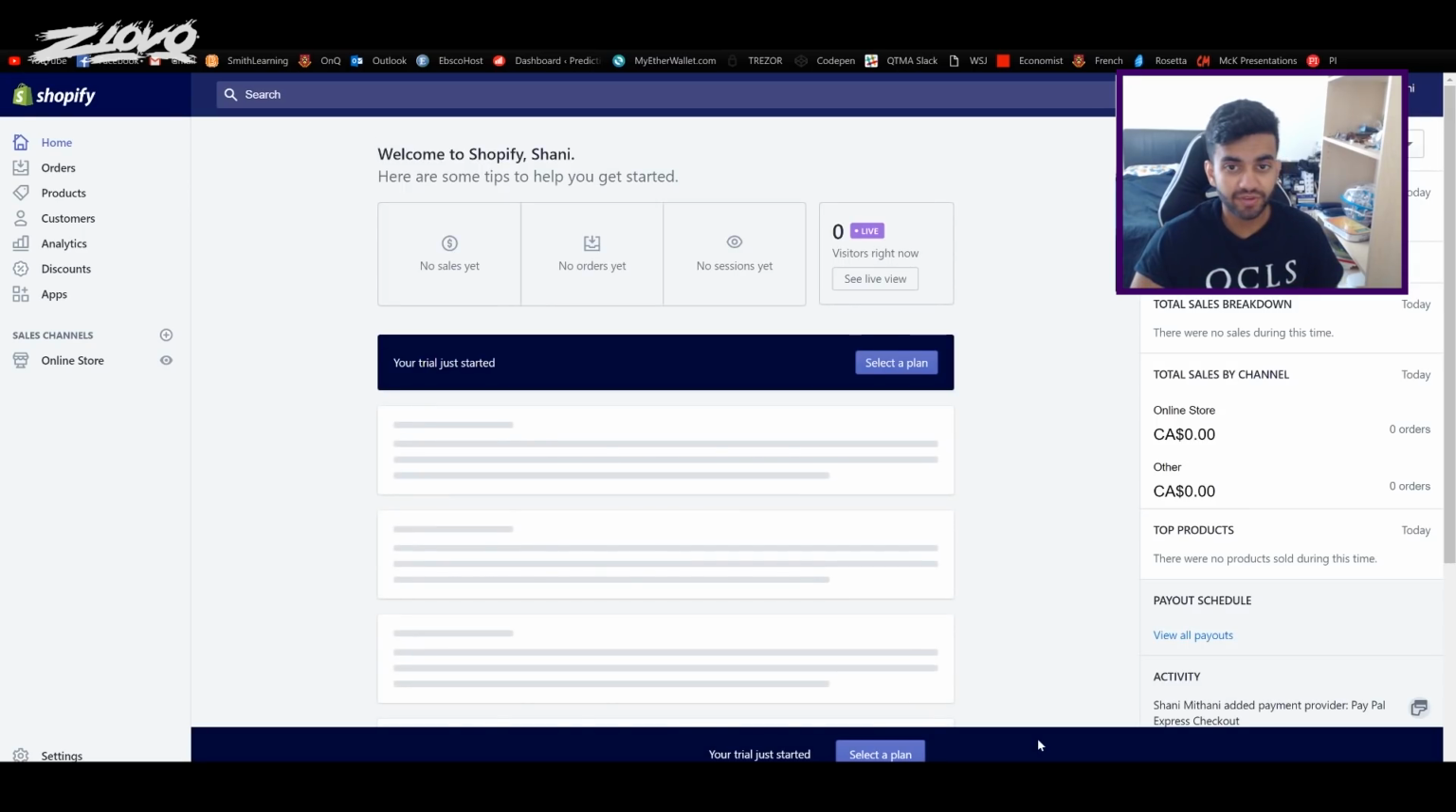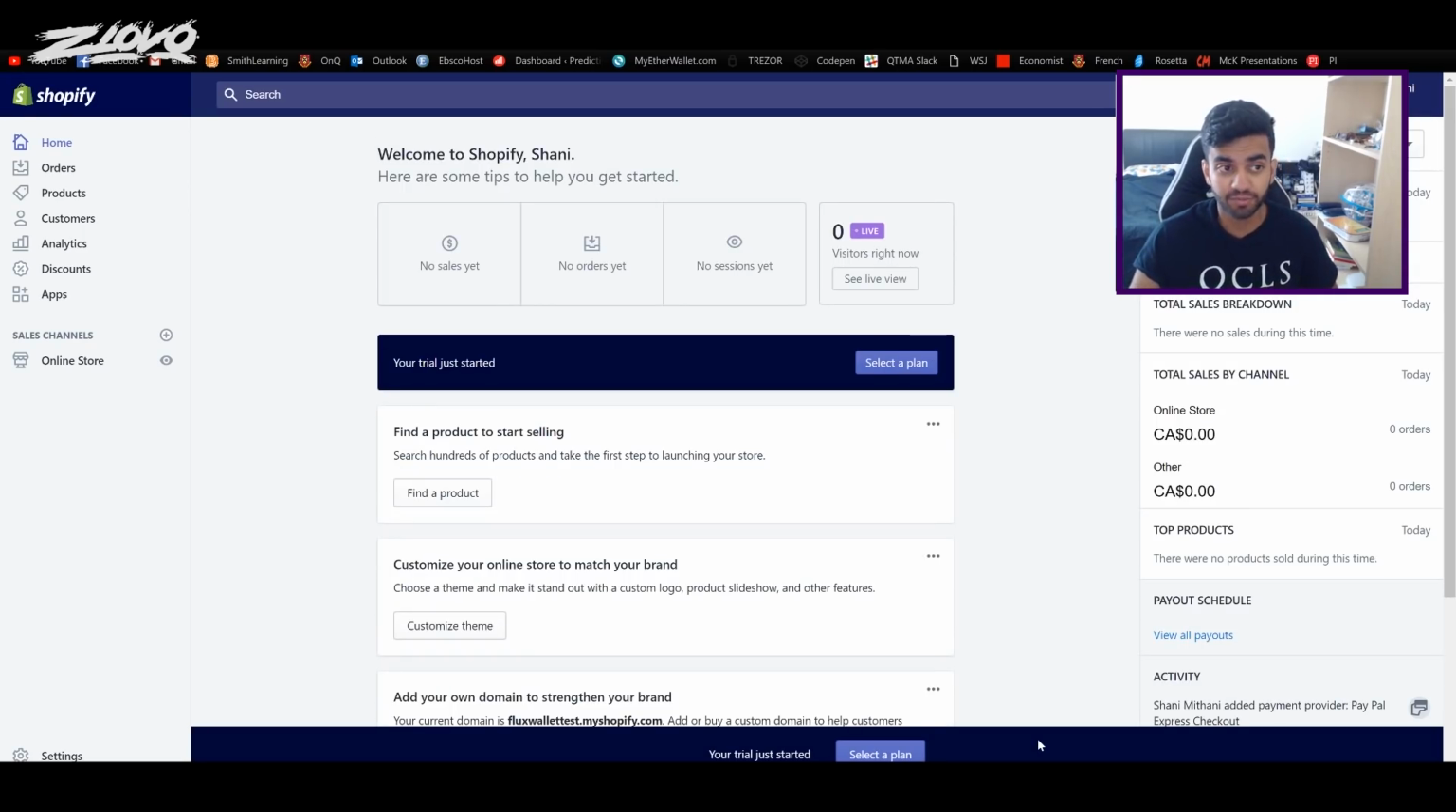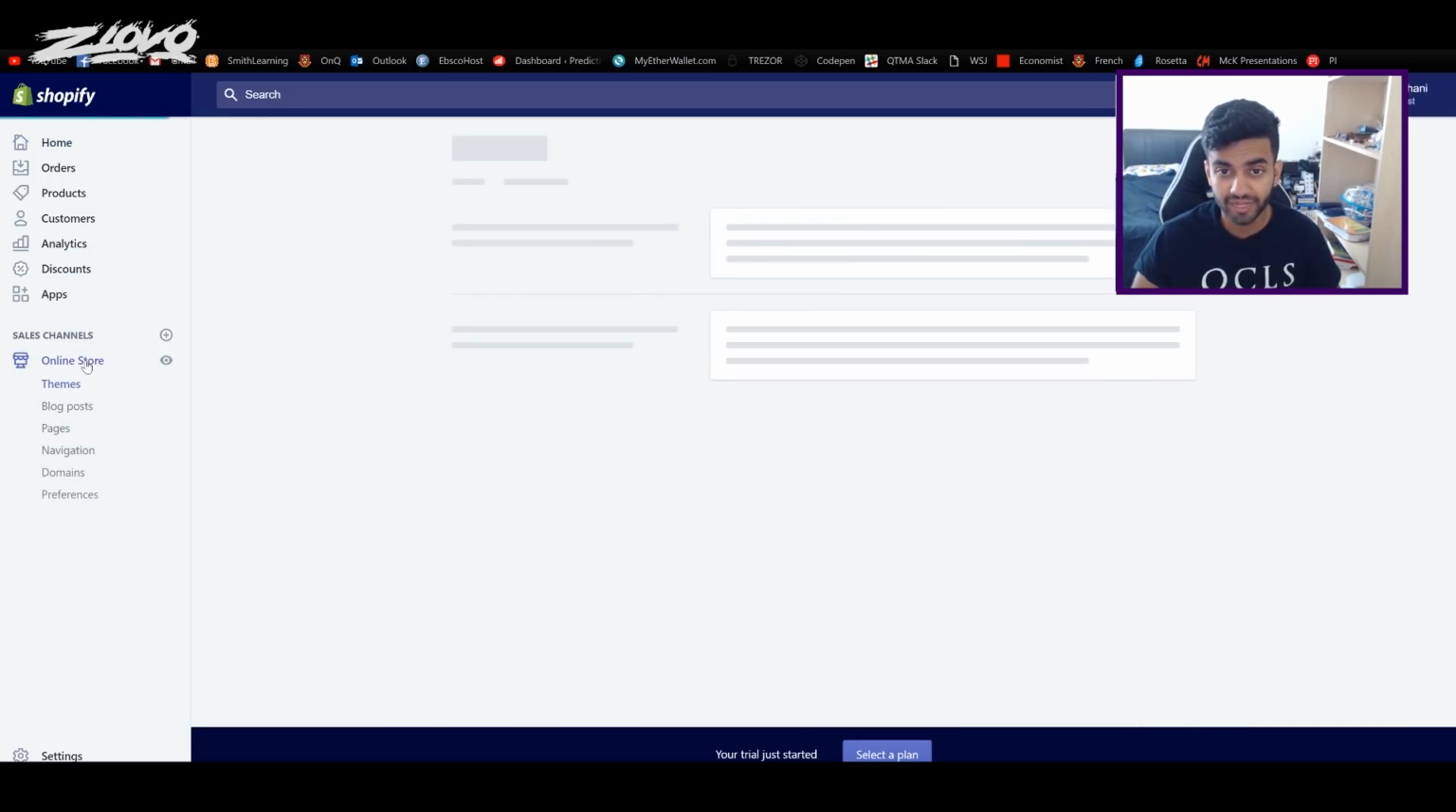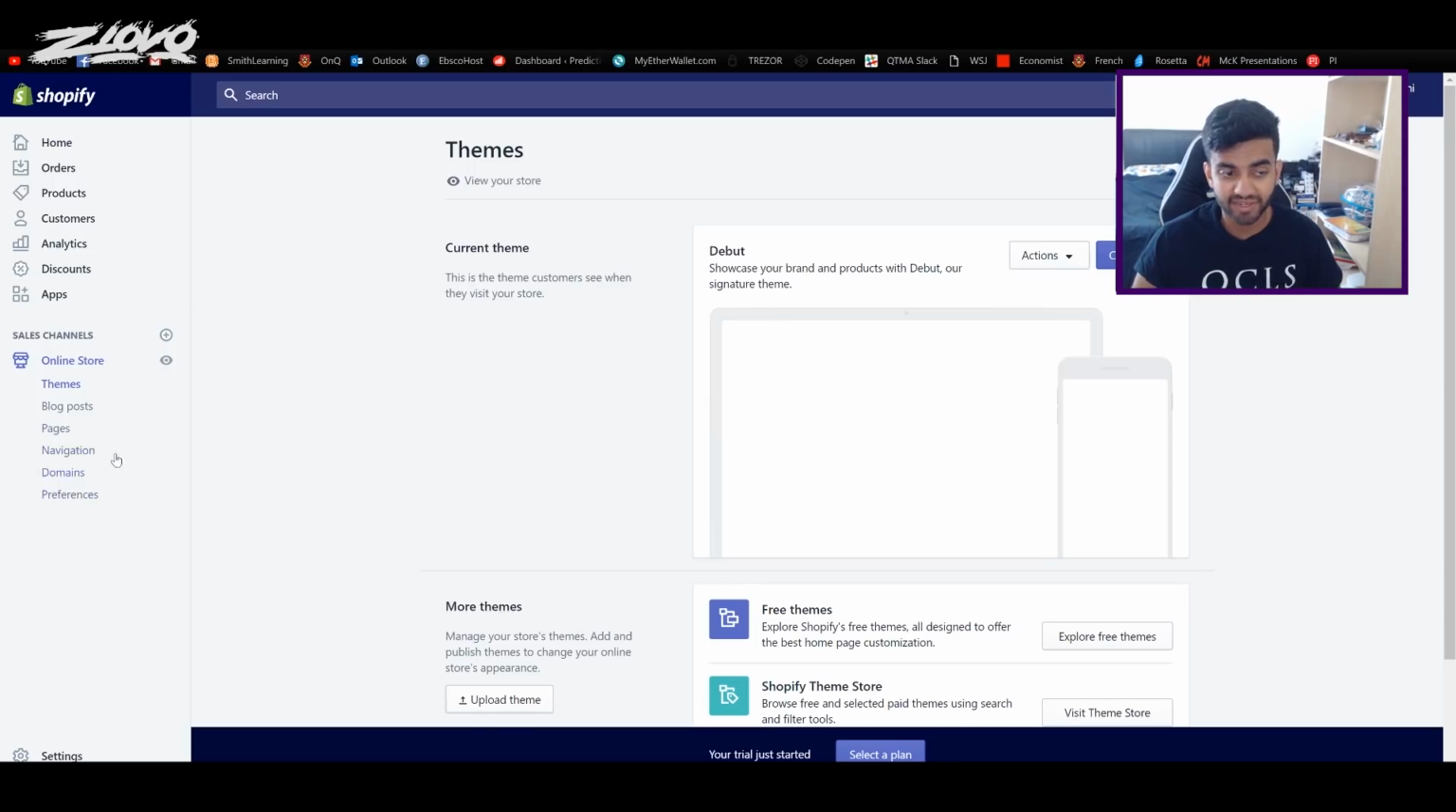So once you've signed up, you're going to be taken to the Shopify dashboard. Now there's 3 different components to the actual dashboard, and we're going to be ignoring all of this right now because this has to do with your actual product. The first dashboard we're going to be going on is your online store dashboard, which is going to be the back end of your store.